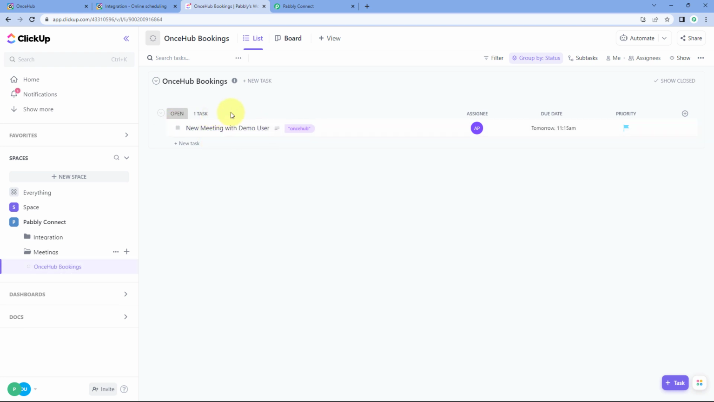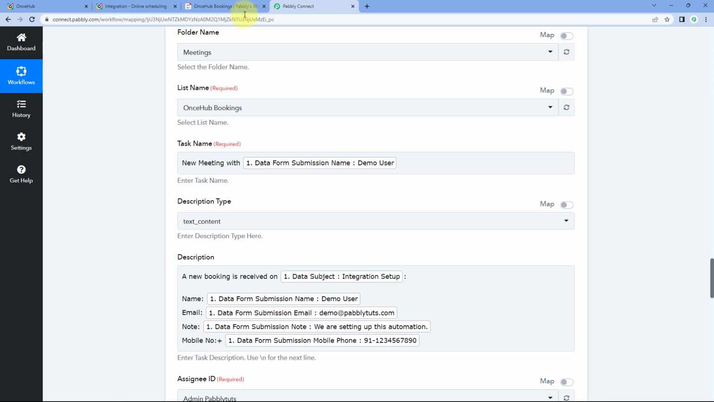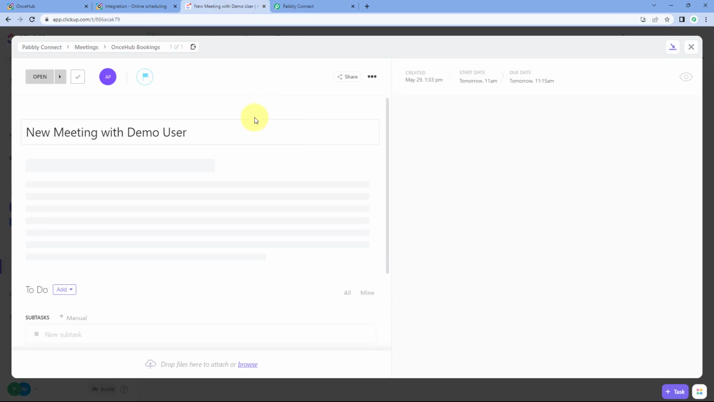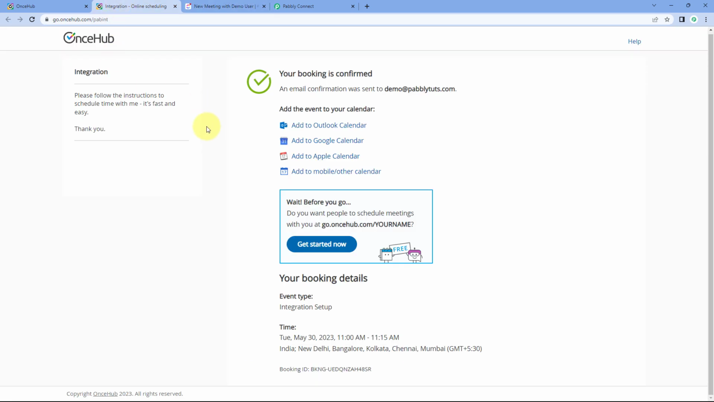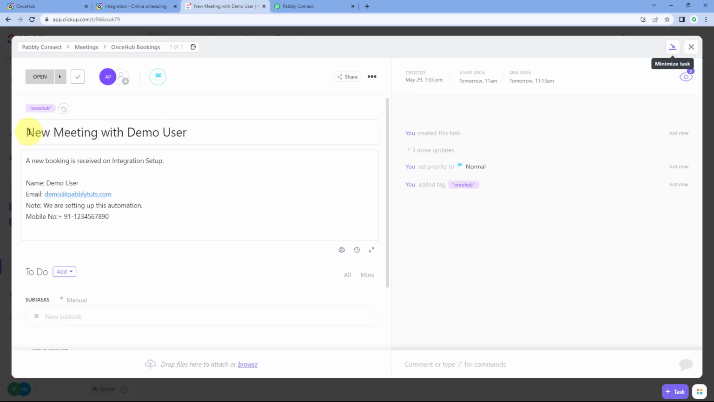And yes guys, here you can see that in the same list, OnceHub booking, the same list which we have selected over here, a new task is created. And in this task, you can see the exact same details of the appointment of the event which the user has booked with us on OnceHub. Here you can see the same name, new meeting with demo user. We have the name of the person who booked a meeting with us. Here you can see the same description, a new booking is received on integration setup.